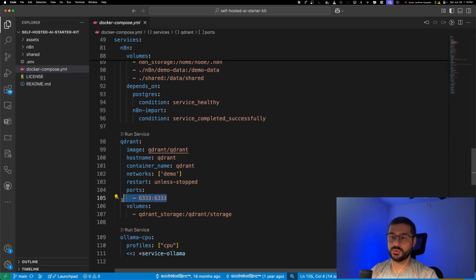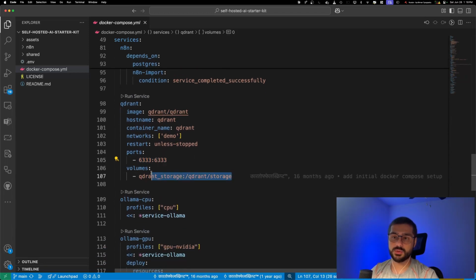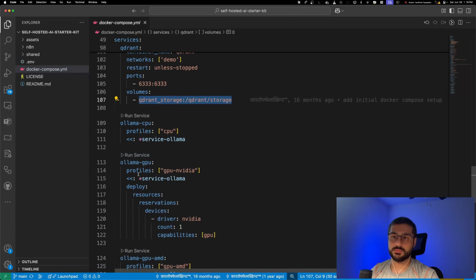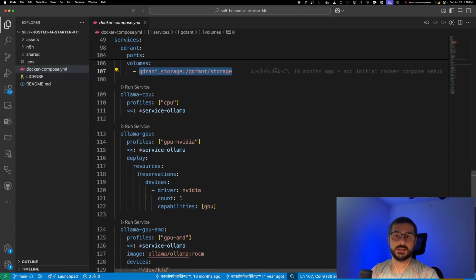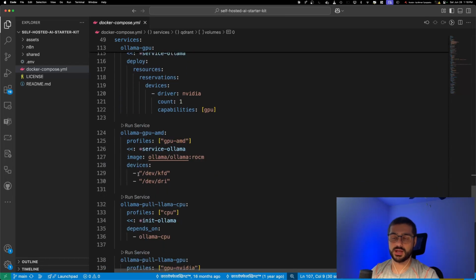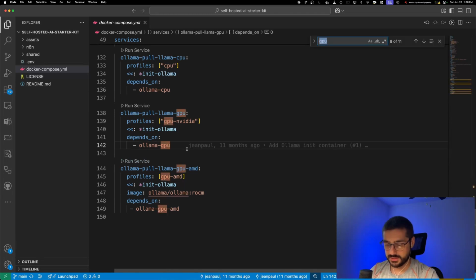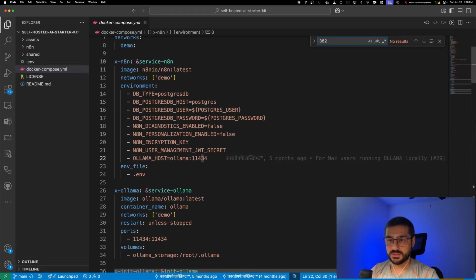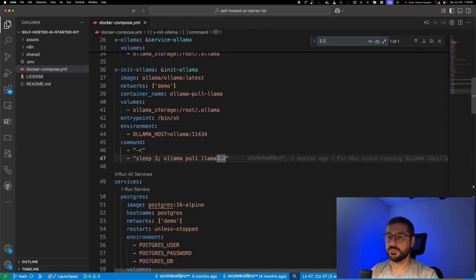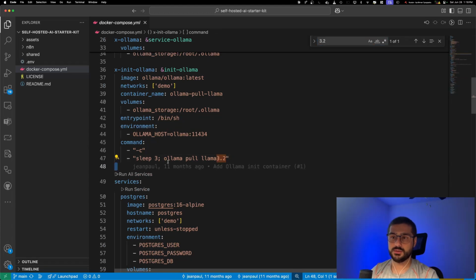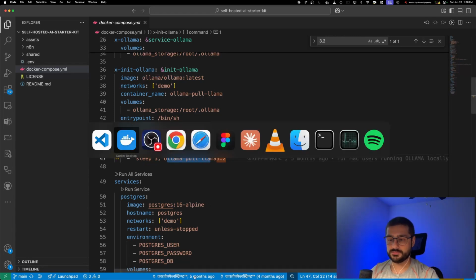Qdrant, meaning the ports are also specified here, as well as which volume to use. This file is exactly what determines how your images in the container will be launched and how they will interact with each other. Here you can actually choose the 3.2 model. See here, ollama pull 3.2. Ollama 3.2 means the model is installed from Ollama. You can use any model here.